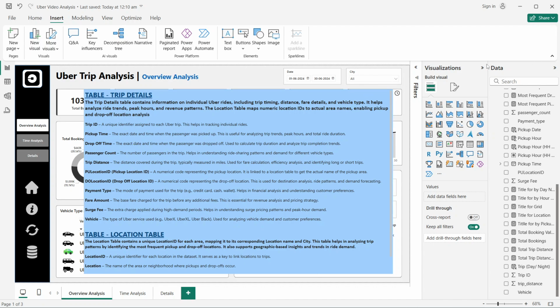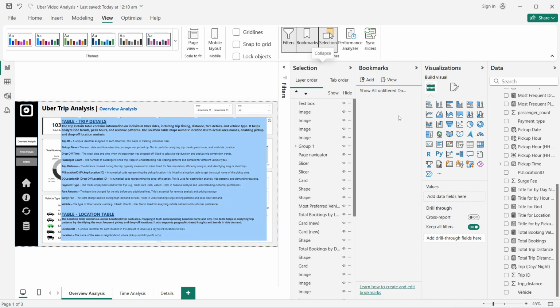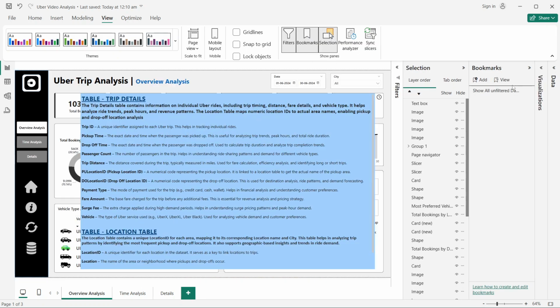So for this, we have to create a bookmark. I'll go in view, click the bookmarks, and I will create the selection. All right, and I'll hide this for now so it will be visible for us. Now this is the text box, right? When I hover my mouse on this text box, you can see this is highlighted. So this is the text box.